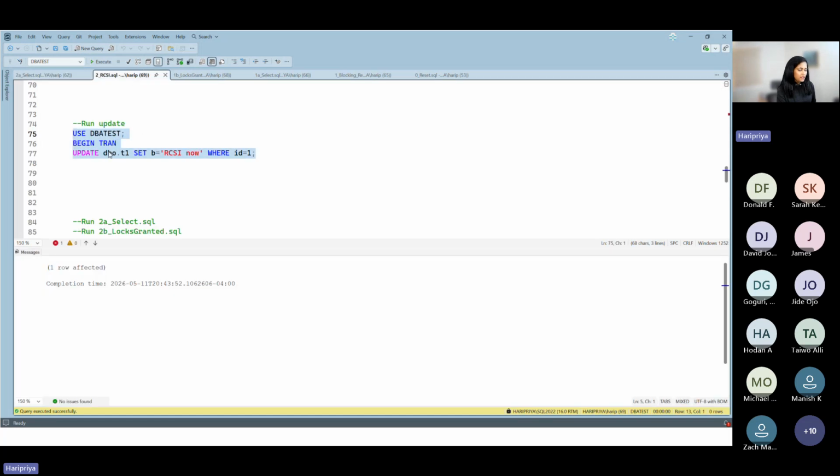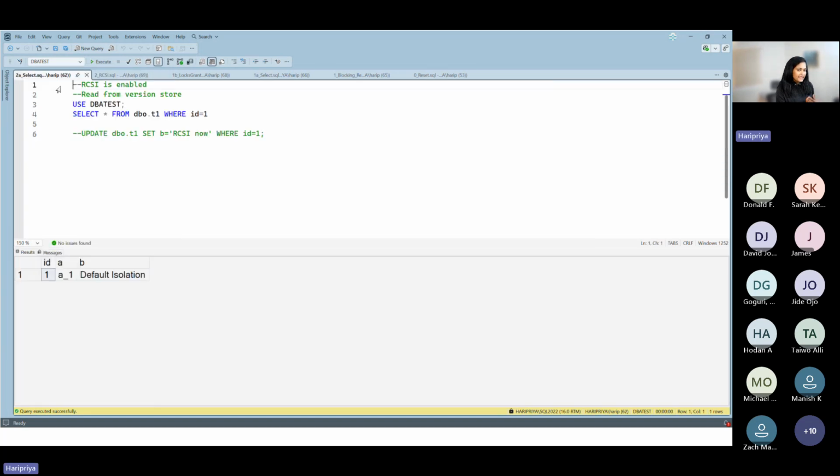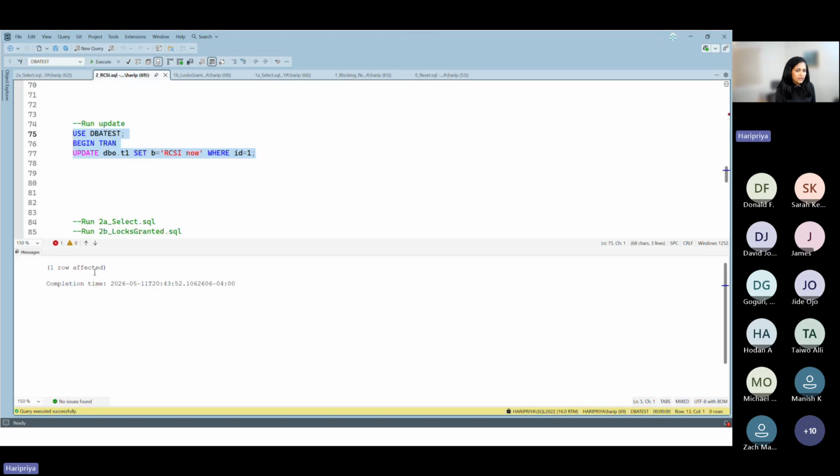So in this window, if you see, this update is still in process. I have not committed this. But if I run the select statement on the other window, this is not getting blocked because RCSI is enabled. And also, if you notice the result here, this is default isolation, which is nothing but the previously committed data, like whatever is in the table. This does not have RCSI. B is RCSI, but your select statement will not show this uncommitted data. It will only show you the previously committed data.